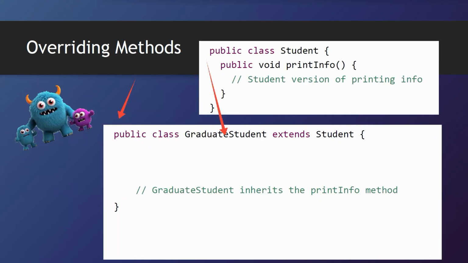In our example, we might have a method called printInfo in the student class. The graduate student class inherits this method, so a graduate student object has the same functionality as represented with the printInfo method.